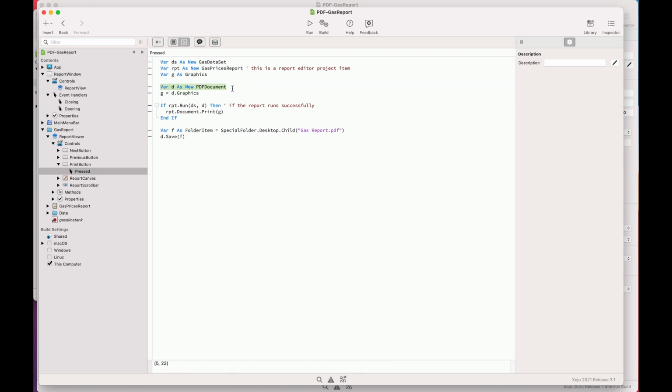So basically, this is the same procedure you're used to when printing reports, except that in this case, it is not necessary to go through the printer dialog. Finally, we only need to save the document to a file on disk.